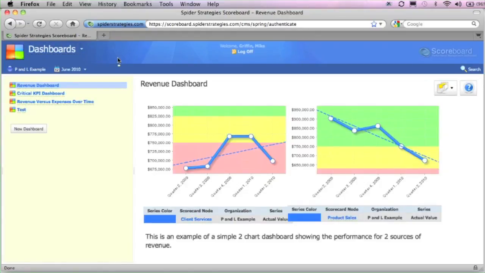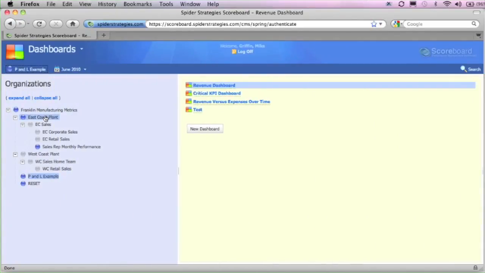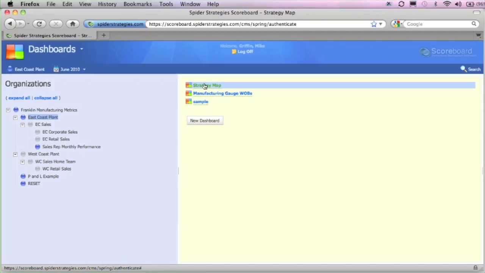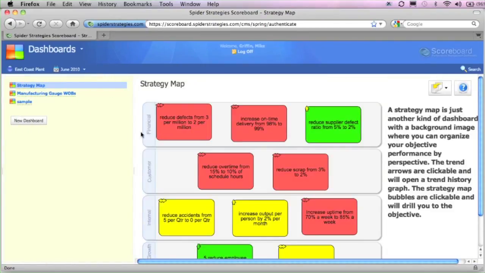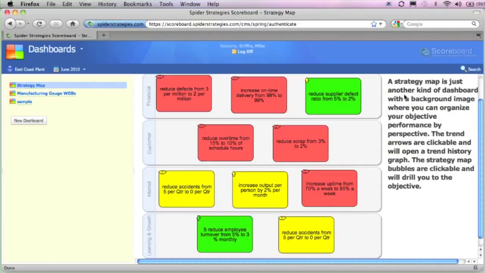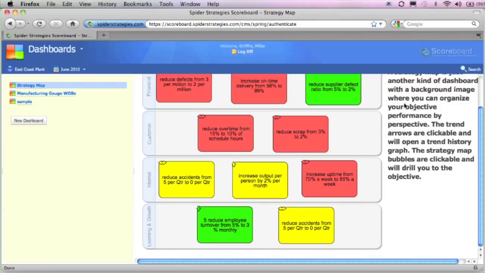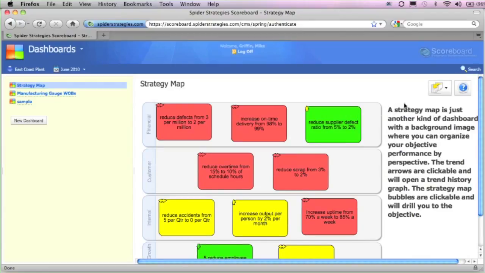In the QuickScore product, there is a module specifically for creating strategy maps. However, many of our customers actually create strategy maps using the dashboard functionality because a strategy map is simply a particular kind of dashboard wherein the strategic objectives are divided into perspectives.